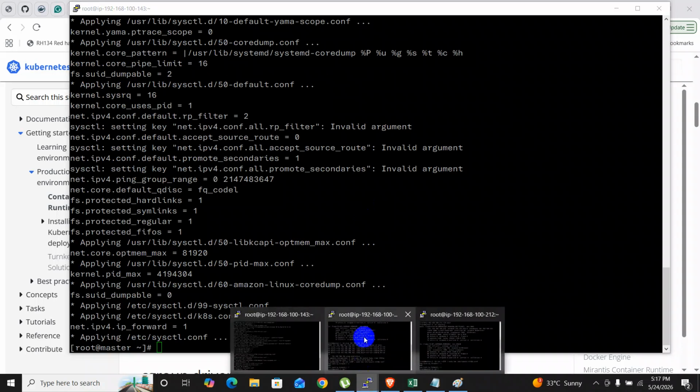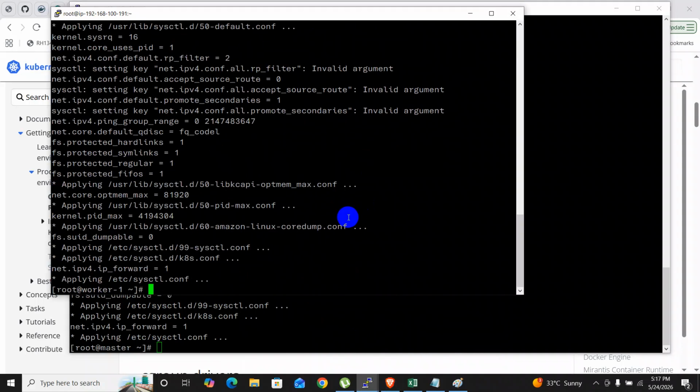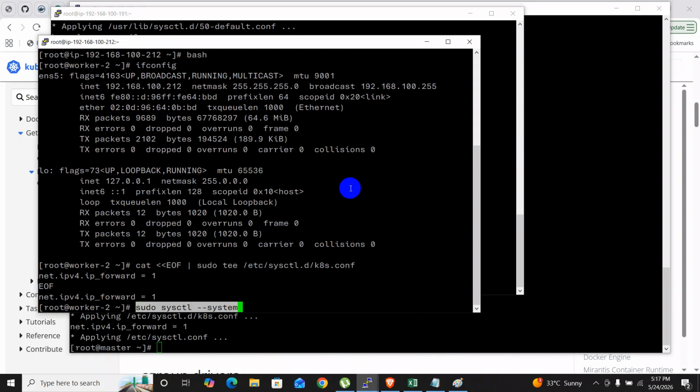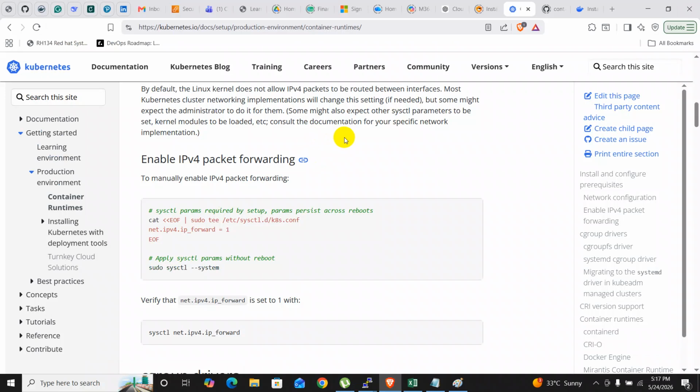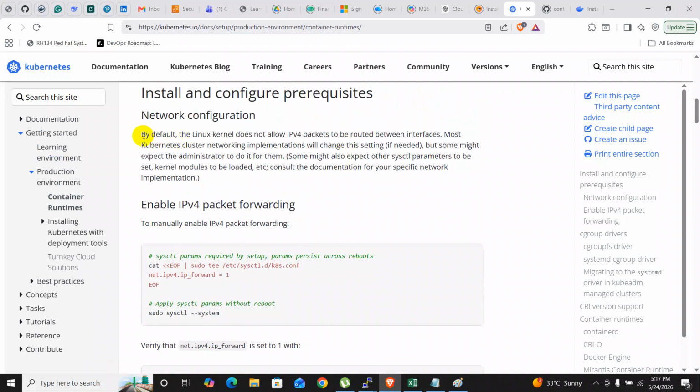So I will apply it. I will simply apply it. Now what does this parameter do? It's clearly mentioned that by default, the Linux kernel does not allow IPv4 packets to be routed between the interfaces.